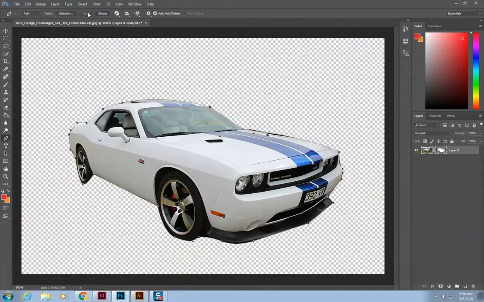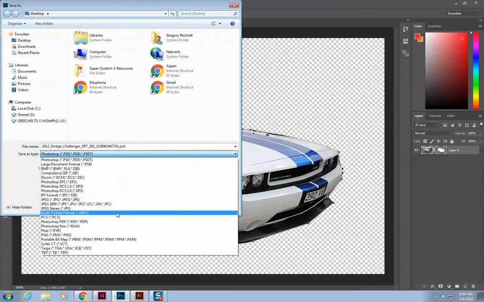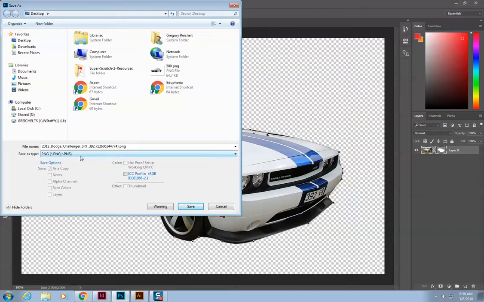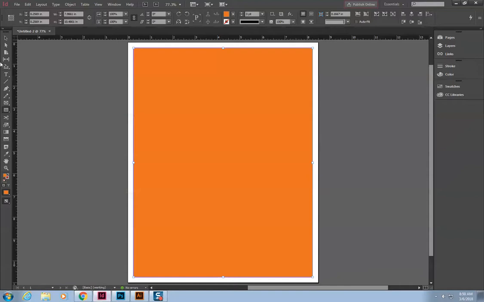Then I'm going to click Unmask, and that's going to delete everything except for the car. So you see I got this checkerboard in the background. That means that that is clear or transparent. So now I can go File, Save As, save this thing. Now this is key. We want to save this as a PNG file. PNG files will allow for a transparent background. Save that. And now I'm going to go into my InDesign.